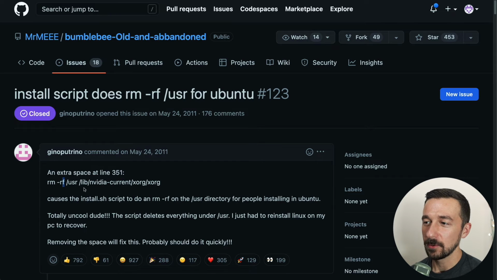And the mistake in the code was that there was this extra space here between /user and /lib. So instead of actually removing the xorg at the end of the path here, since there was a file here, what happened instead is that the /user directory was completely removed when this was run. We can see here, "totally uncool dude, this script deletes everything under /user. I just had to reinstall Linux on my PC to recover."